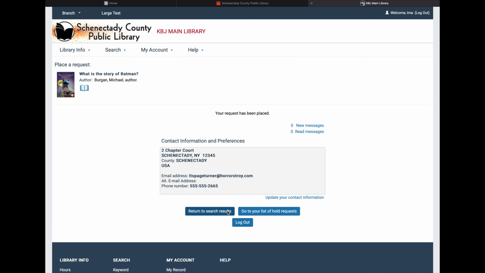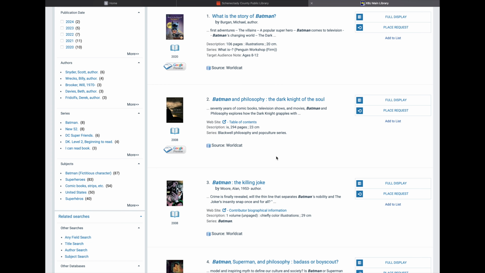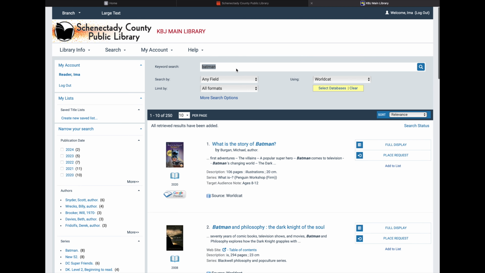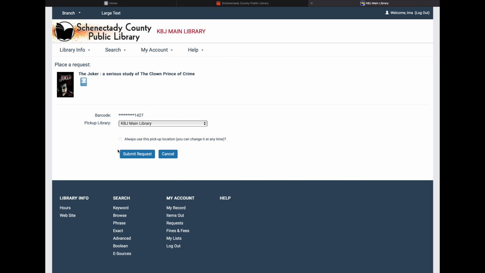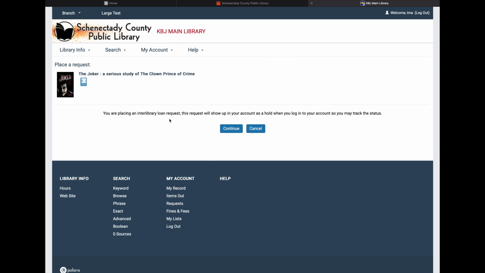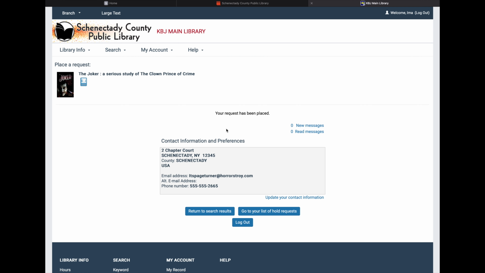Let's go back to the search results and find something that does not reside in our local collection. With WorldCat selected for the database, please note that it does take a little time to pull up results because it is searching such a large number of library collections, many more than in our previous catalog. Just as before, we're going to select our pickup location, then click Submit Request. It will tell you that you are placing an Interlibrary Loan Request. Click Continue. Your request has been placed.